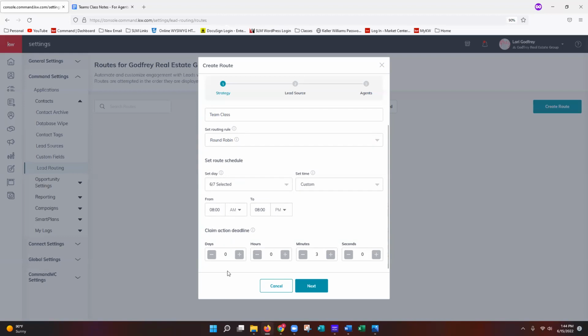Underneath this, we have our claim action deadline. I personally think 3 minutes is just way too short of an amount of time. The lead generally takes about 5 to 7 minutes to even go through to the agent. I recommend giving them like 1 to 2 hours. Some teams even do like 3 hours. You can even do 1 full day. Whatever works for you guys. 3 minutes is just very, very aggressive. So we're really not giving them any time to accept it. I'm going to set this one as 3 hours just to give them a little bit of time. And I'm going to go ahead and do next.